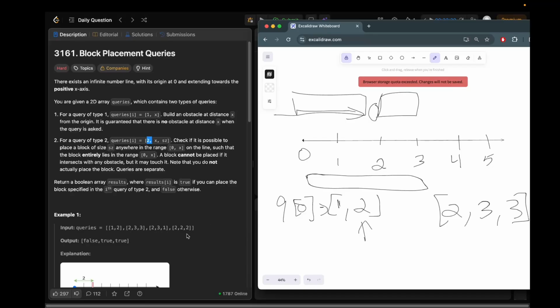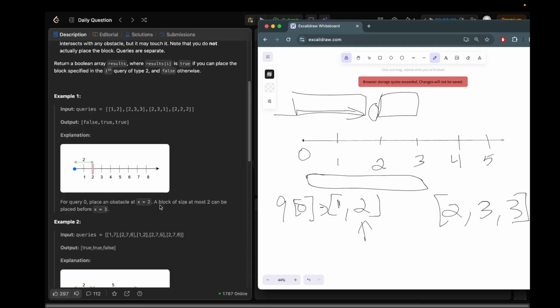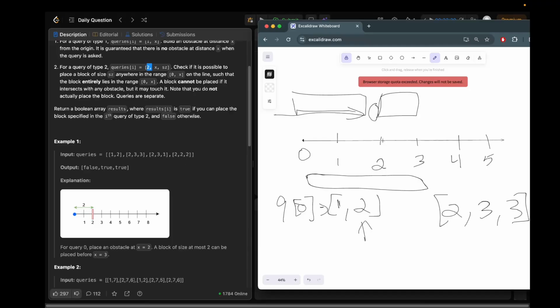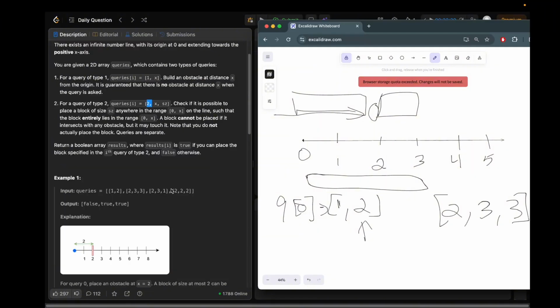What about a block of size 2, from 0 to 2, with the query 0 obstacle? How is this true? From 0 to 2, can we place a block of size 2? There's already an obstacle, but it may touch it. Note that you do not actually place a block. I don't get this one. How is 2, 2, 2 valid?